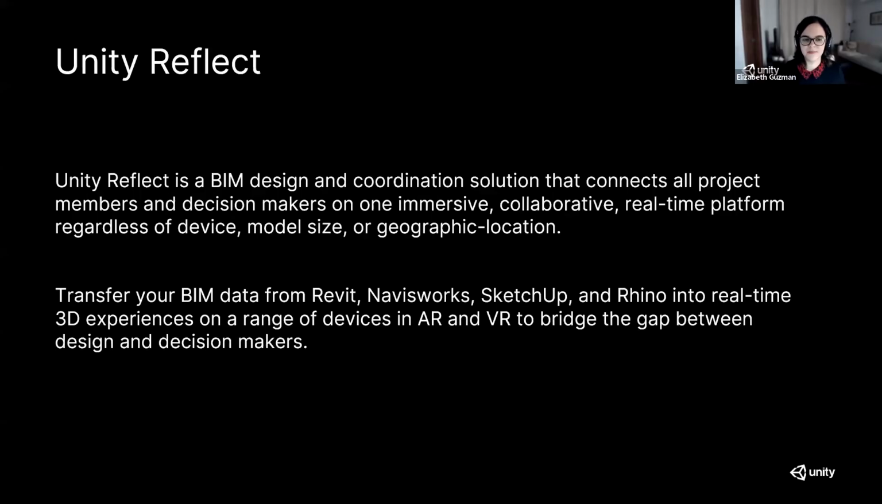What is Unity Reflect? It's a BIM and design coordination solution that allows and connects all project stakeholders, clients, and decision makers into one immersive, collaborative, real-time platform, regardless of the device you're using, the model size, or the geographic location. You can transfer your BIM data from Revit, Navisworks, SketchUp, and Rhino. We have native plugins inside all those applications in order to create real-time 3D experiences on a range of devices that you can use for augmented reality, for VR, allowing you to bridge the gap between design and decision makers.